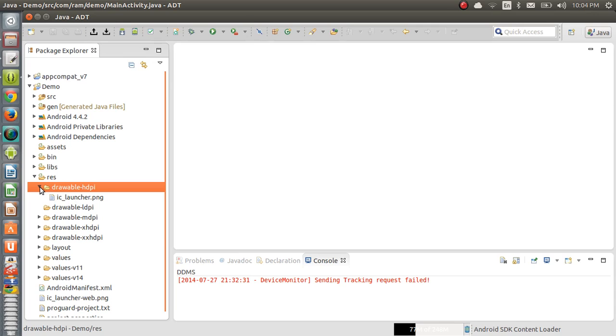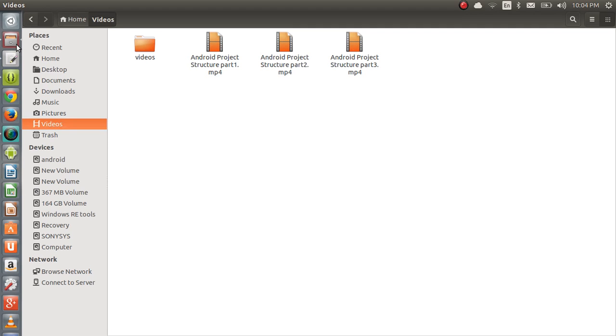You should not think that if you store the image in 5 drawable folders, the size will automatically decrease or increase. That never happens. If you want to store an image, it's very simple.